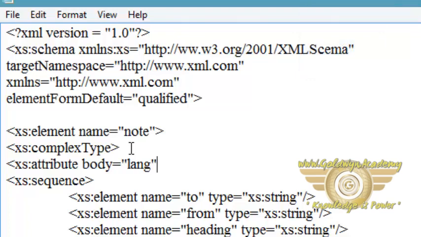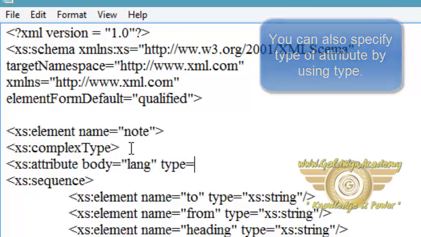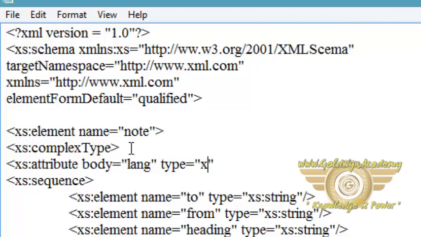And then you can specify various options. Now you can also specify data types for attribute. To specify data type for attributes, write type is equal to xs:string. I am giving string data type for my attributes. Now there are various options available. For example, you can give a default value for attribute, you can fix the value of attribute, or you can make attributes optional or required. Let's see what is the procedure.